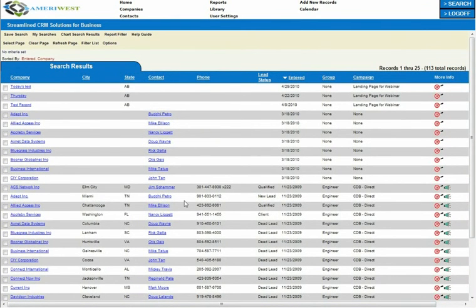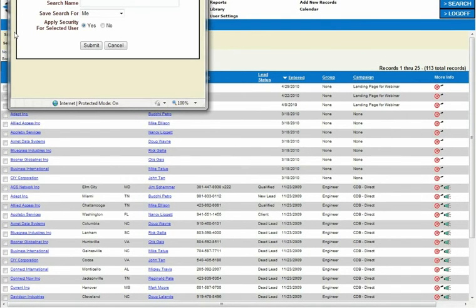So in order to save it, you would click on the hyperlink near the top left of the page, Save Search. You would name that search. You would then determine who you wanted that search for. Now, keeping in mind, if you don't have the ability to save searches for other people, then you're not going to have these two lower sections. In this case, I've decided for Steve Smith.